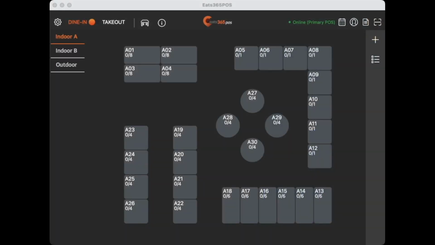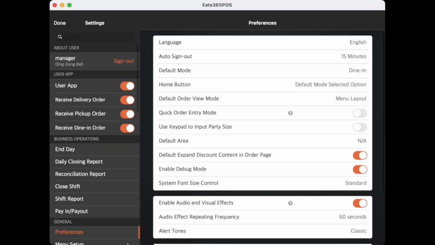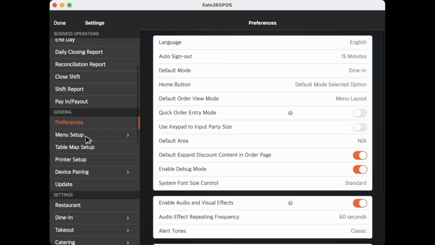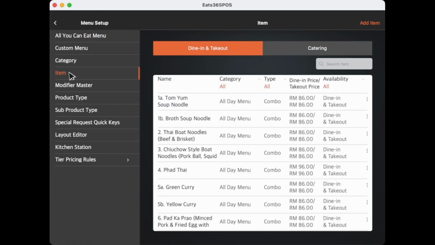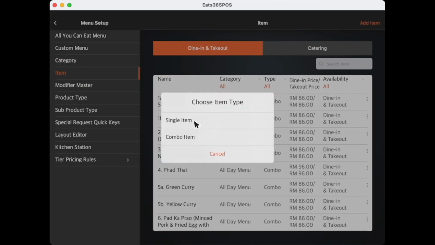So in the POS, click on the setting icon at top left and go to our menu setup. And then click on item. So just like what you did for regular menu setup, click on add item and choose single item. Take note that you are not allowed to create the non-sales item as combo item.